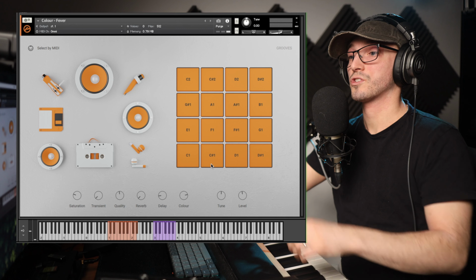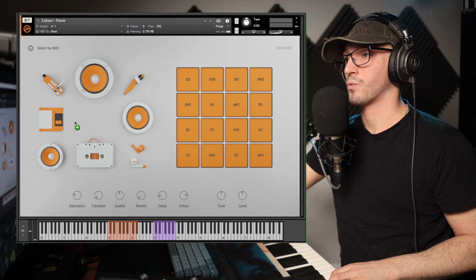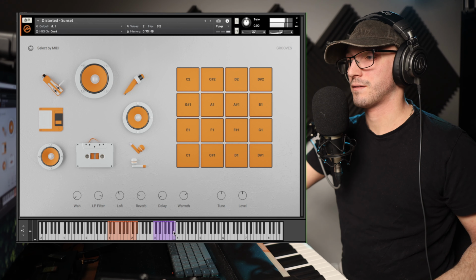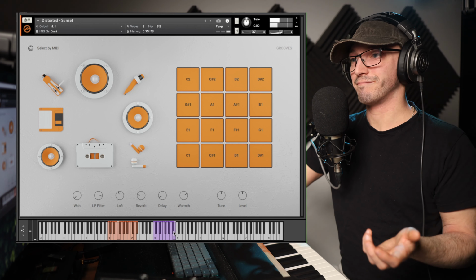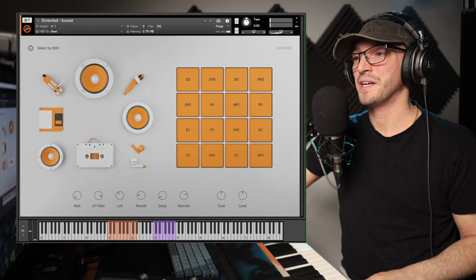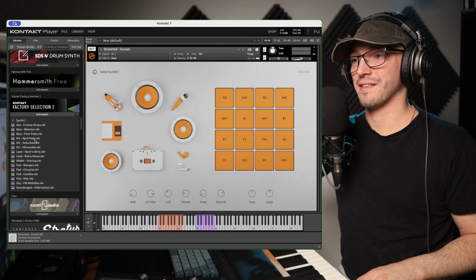So there you go, more stuff. And those are very, very similar. If we just show you the distorted one as well. Same thing, just a little bit distorted. So that's beats. Synths. We have a couple of fun little synth in here.